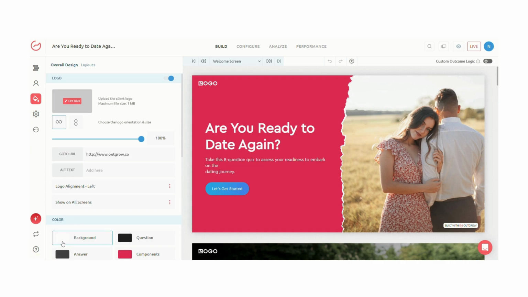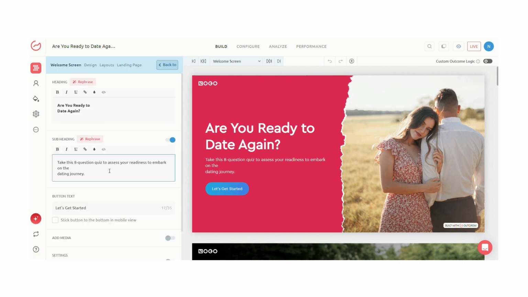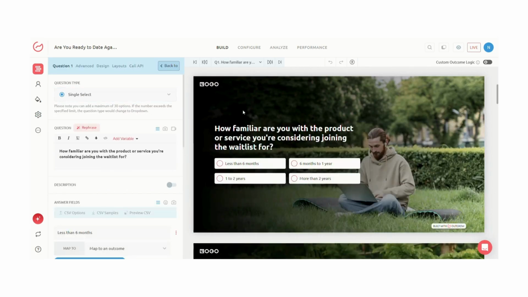Upload your company logo, pick brand colors, and customize the heading, subheading, and call to action button. Make sure it clearly tells users what the assessment is about and encourages them to get started.